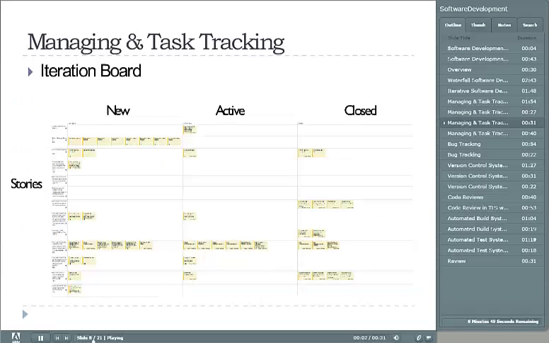The next feature is called the iteration board, and this shows all of the user stories, which are in the first column on the left, and then the small little boxes are the tasks for completing those stories. The tasks are divided into new, active, and closed. New are the tasks that haven't been started yet, active are the ones that developers are currently working on, and closed are the tasks that have been completed. From looking at the board, you can see the progress of the team.